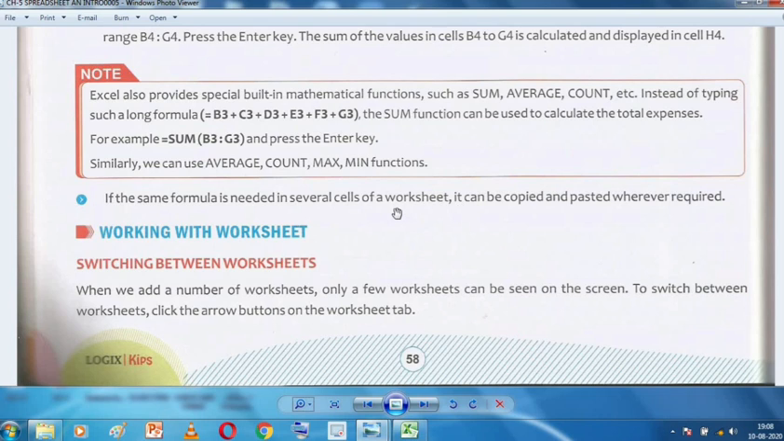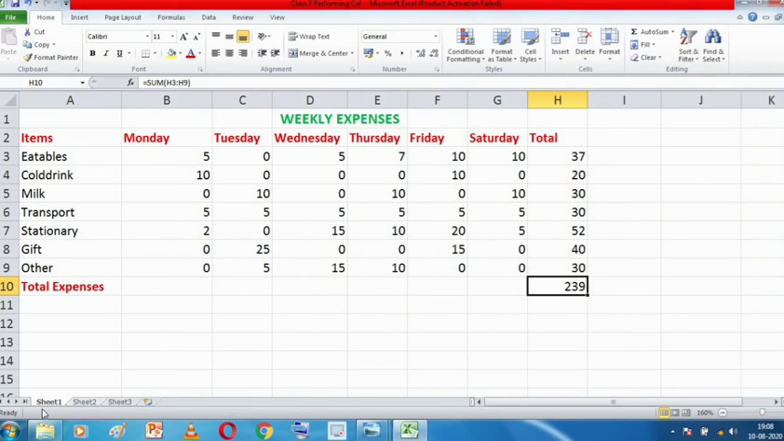Now let's talk about our next topic. The next topic is working with worksheets. So you know that in Excel we have the sheet tab over here. Look over here, this is the bottom part. By default we get 3 sheets. By default we get how many sheets? 3 sheets.